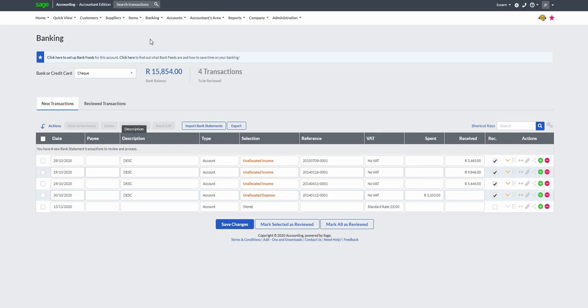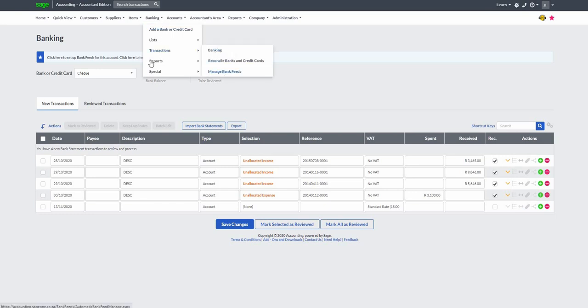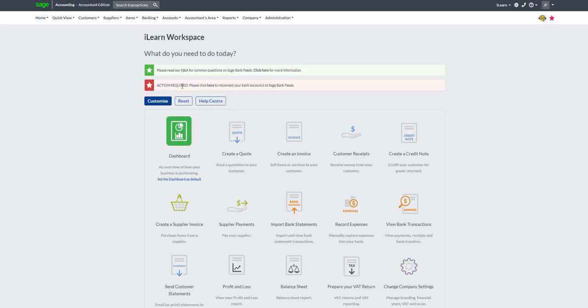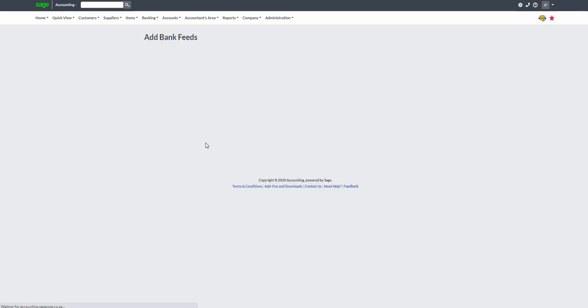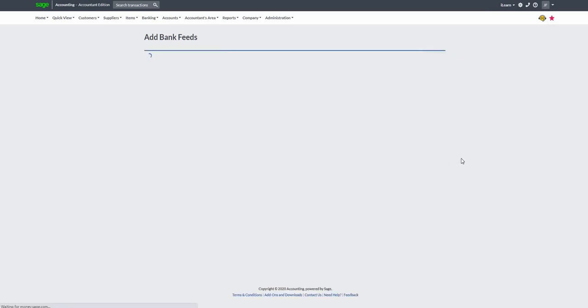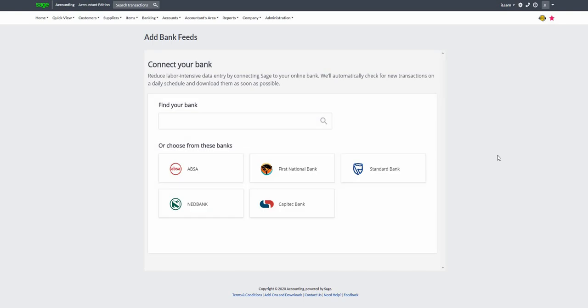This can be done in one of two ways. You can click on Banking, Transactions, Manage Bank Feeds, or alternatively, you can go to Home, Dashboard, selecting any of these dashboards, or going to My Workspace, and then clicking on this action required, click here, which will also initialize the wizard. After clicking on Continue, it will display a list of banks, the most popular banks for your particular region, that you can select.